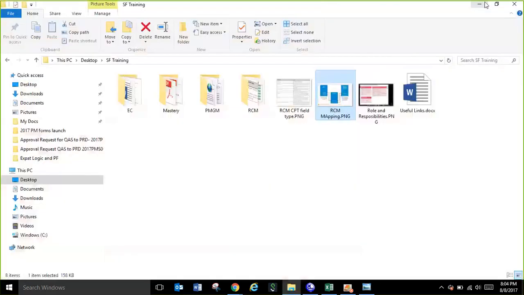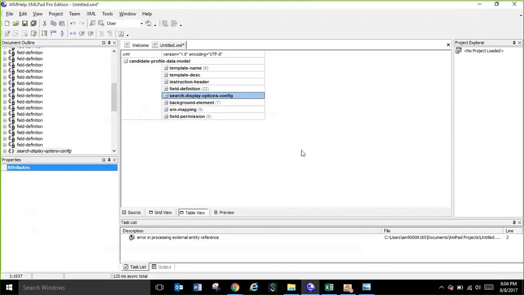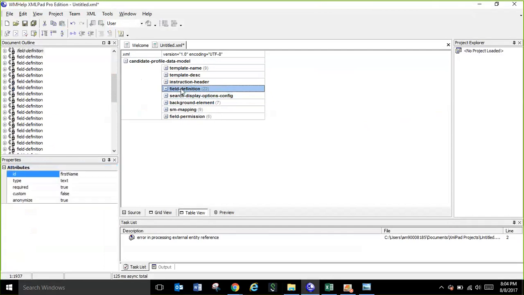Okay, let me show you how that sync happens and where we configure it. Usually in the field definition, we will configure the standard fields. Okay, standard elements.